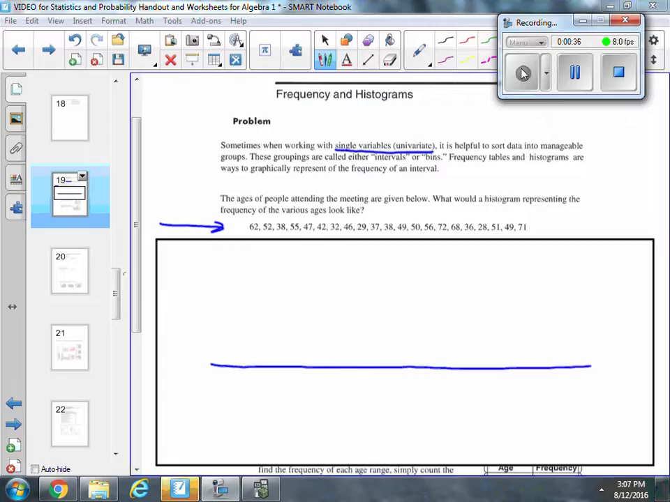And I can see that my lowest number here, it's hard to find, what is it, 29, 28. My lowest number is 28. And my highest number looks like it's 72. So I could set up a graph that started here at 28, 29, 30, 31, 32, 33, and so on, all the way until we got up here to 72.